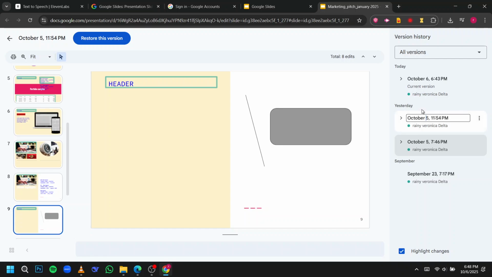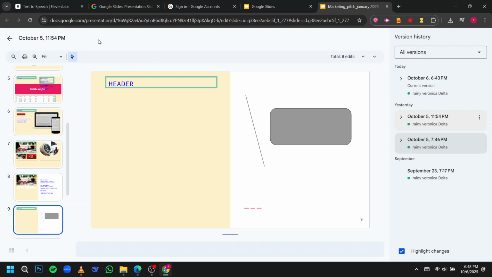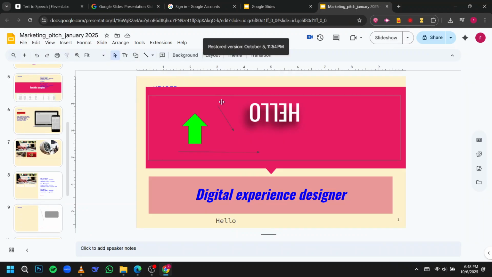If you find a version you wish to restore, simply click on it. You'll see a button at the top labeled Restore this version. Click this, and your file will revert to that earlier state, recovering any lost information or undoing recent edits. This makes it easy to correct mistakes or retrieve deleted content.